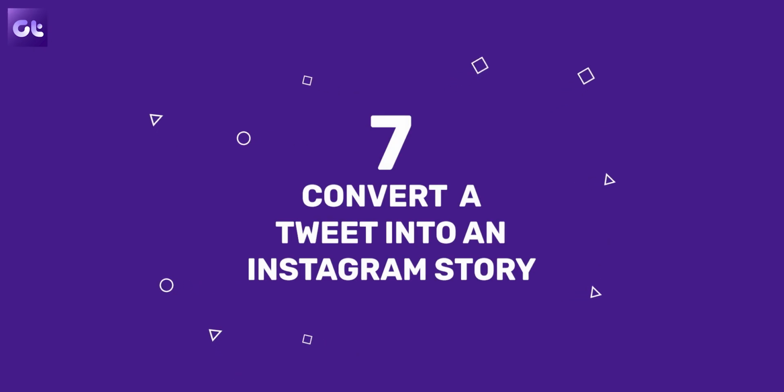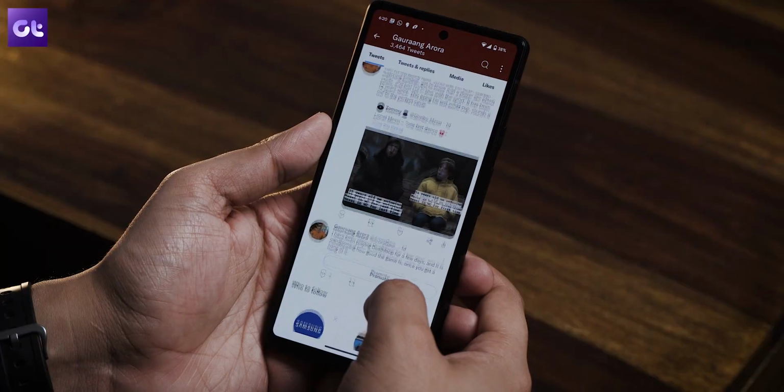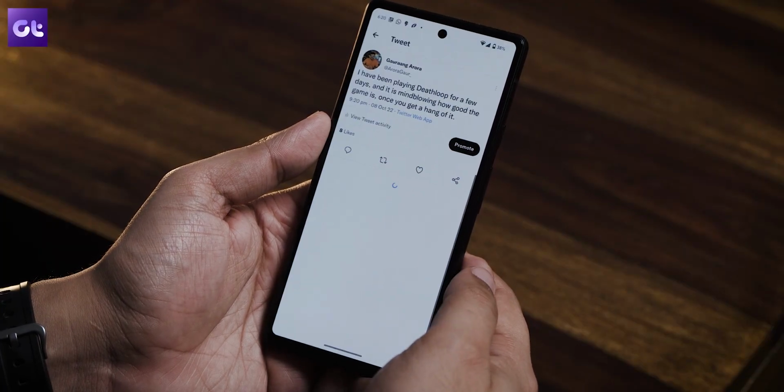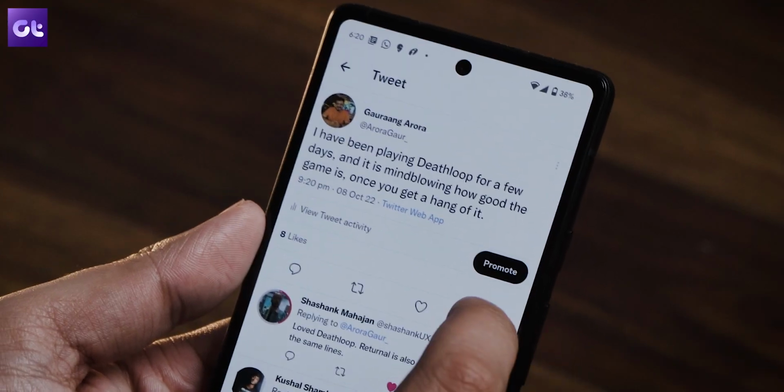Moving along, if you're someone who uses Twitter a lot, you know how much of a pain it is to share a tweet on your Instagram story. You had to screenshot the tweet, crop it, and then put it up as a story. But now, all of that has been fixed. You do not need anything apart from just a few taps. Whenever you come across a tweet you want to share on Instagram, tap on the share button at the bottom right corner of the tweet.